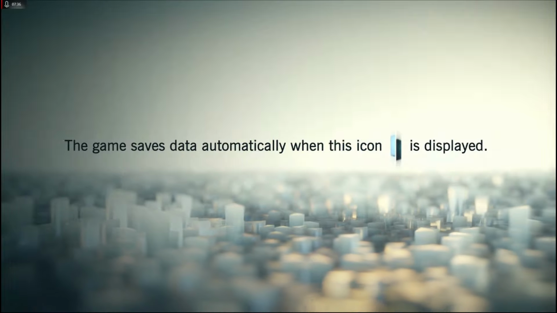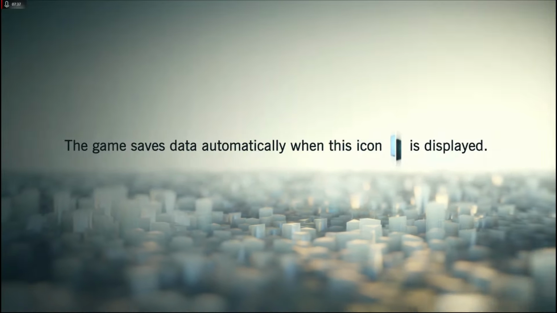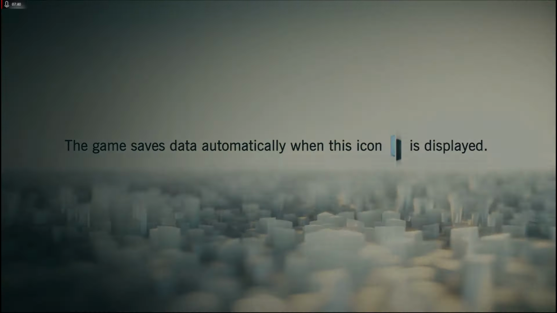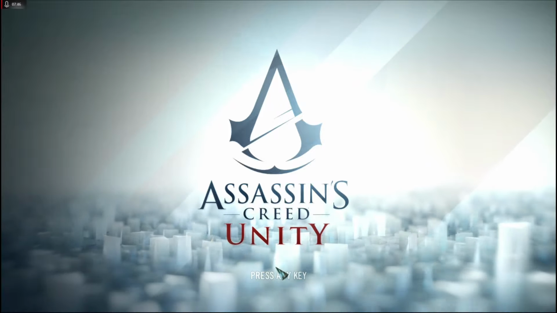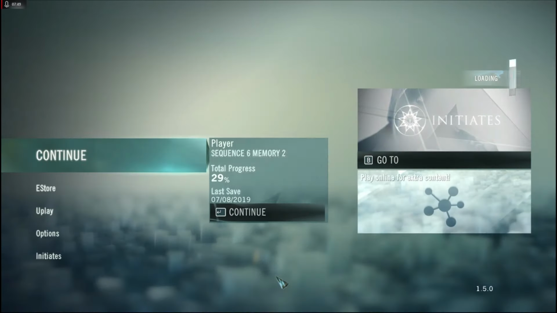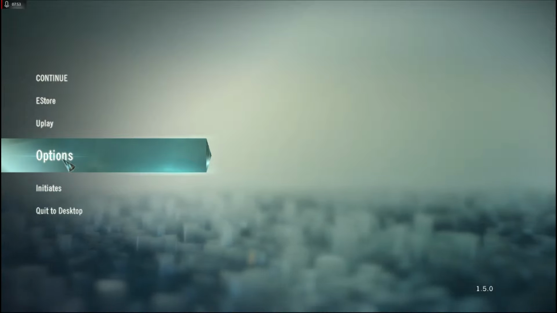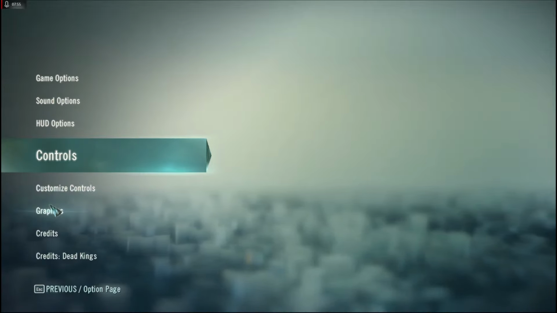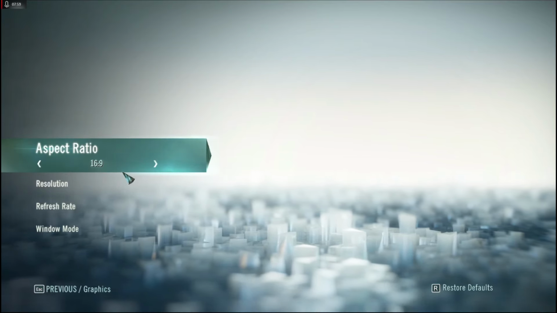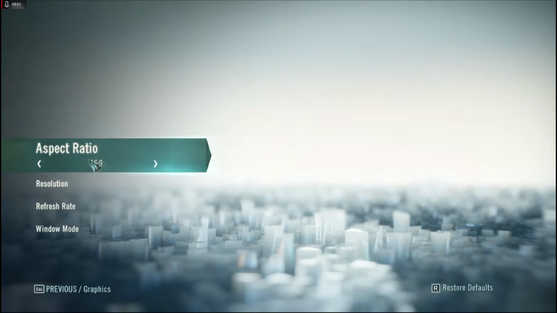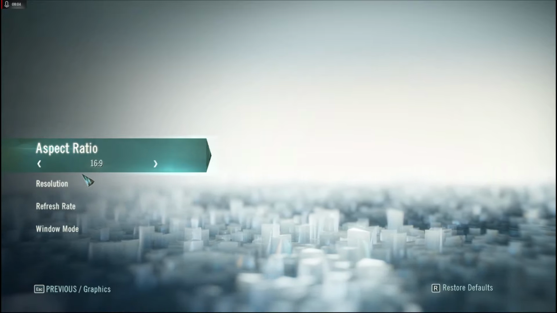This game has been patched to a state where it's pretty decent. It was much worse when it was released. Still a little bit messy with a few bugs, but definitely playable, and I would say enjoyable. Yeah. So let's start it here. Go to the options, graphics options.